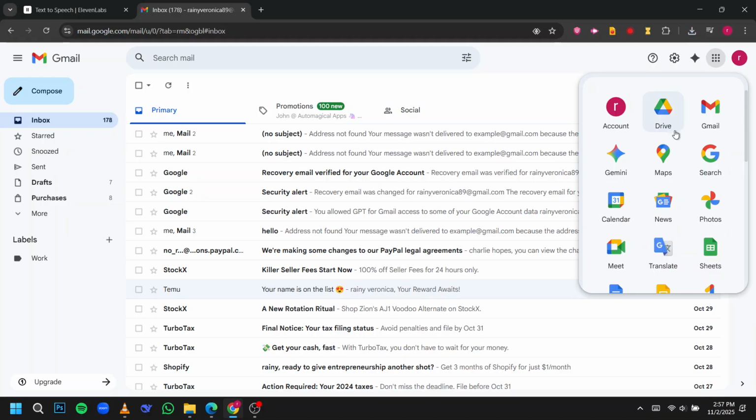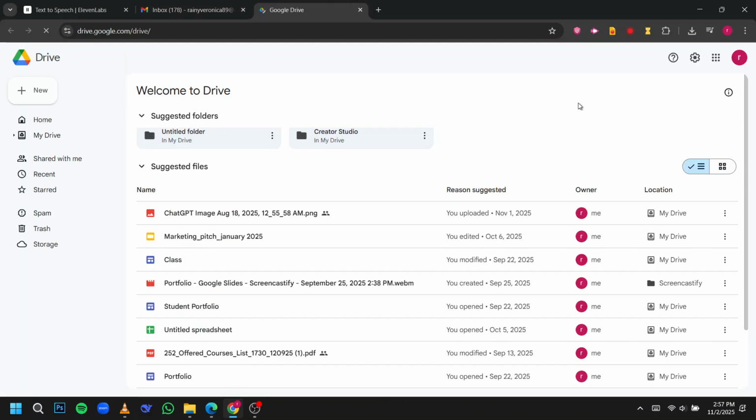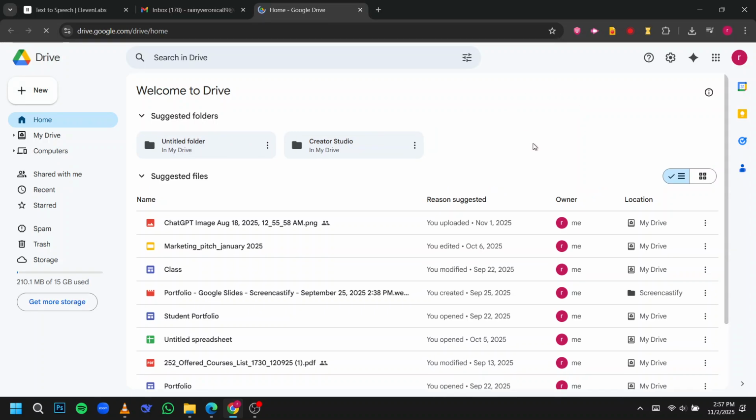Once you've located the Drive icon, click on it. This will open Google Drive in a new browser tab, giving you instant access to all your files, documents, and photos stored in the cloud. This integration makes switching between managing emails and handling files seamless, helping you stay productive with minimal disruption.